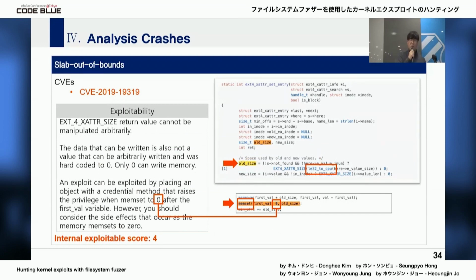This is a vulnerability that occurs when there is no code to verify the value after that, and a very large area from the first pointer memory is initialized to 0. I wanted to use this vulnerability, but the memset itself only wrote 0, and in order to use another method, I had to consider other side effects that occurred when the value was initialized to 0. So I gave it 4 points internally.